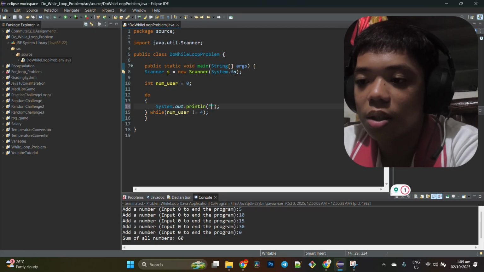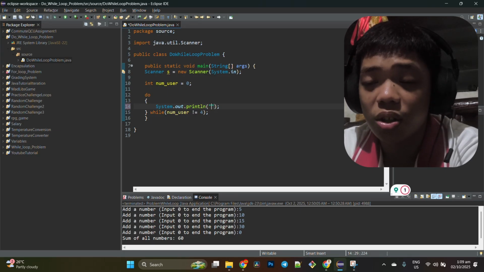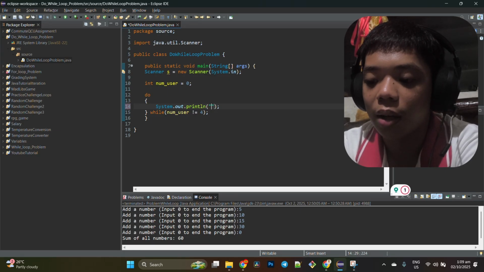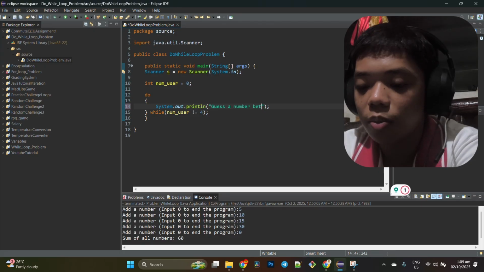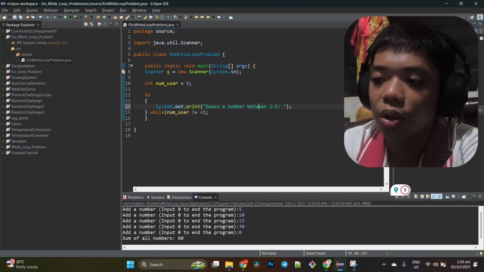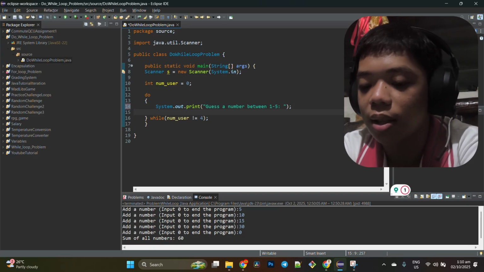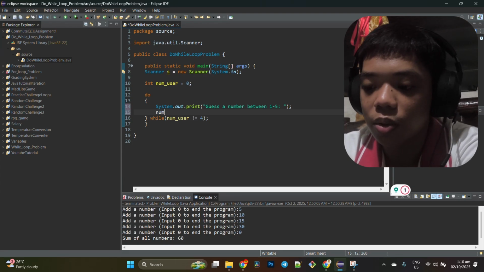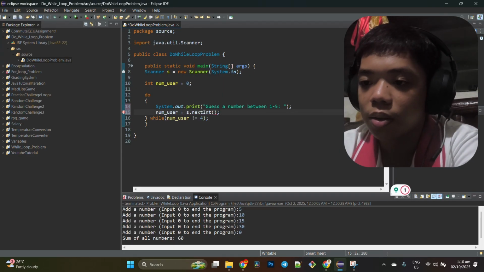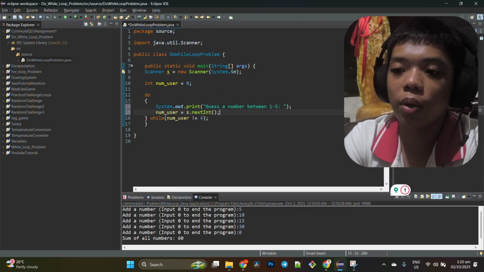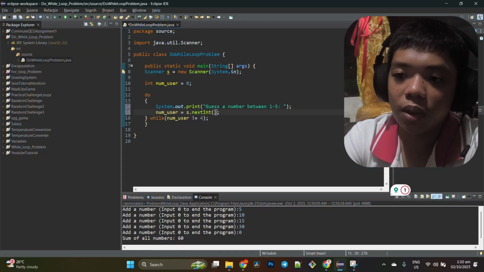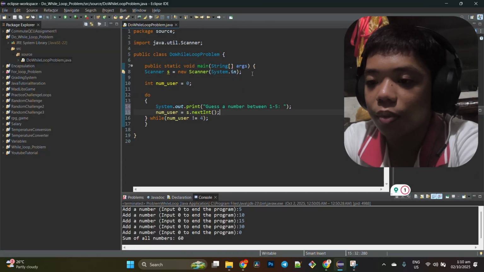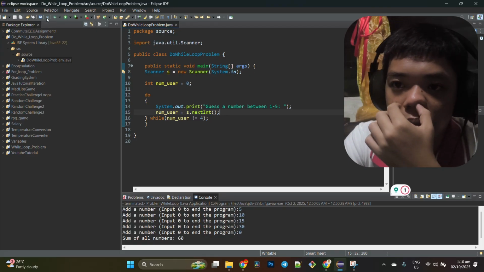So I'm going to put a sysout giving an instruction to the user. I'm going to say guess a number between 1 to 5. I'm going to remove the ln so that our cursor does not go to the next line. I'm going to call the scanner object, and I'm going to use num_user as the container of our input. Next, nextInt, since we're getting an integer, we're going to call that method of the scanner object, and that's pretty much it. Let's try to run this code.